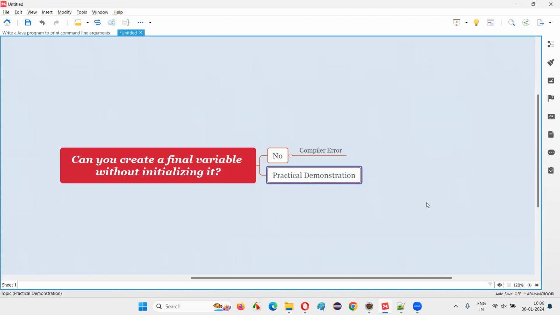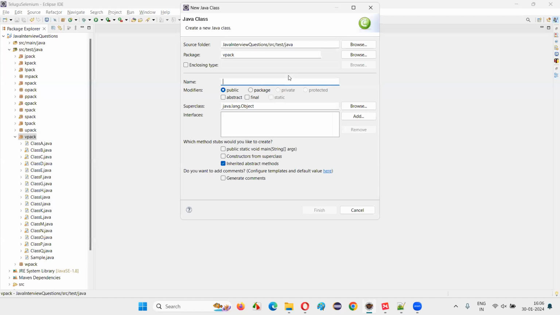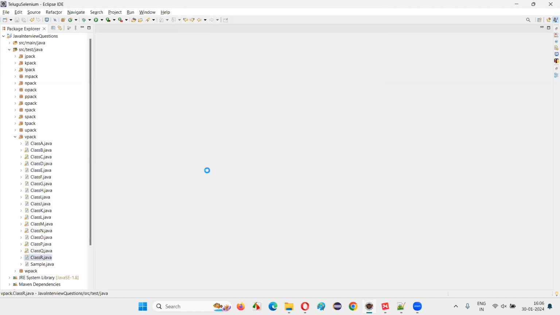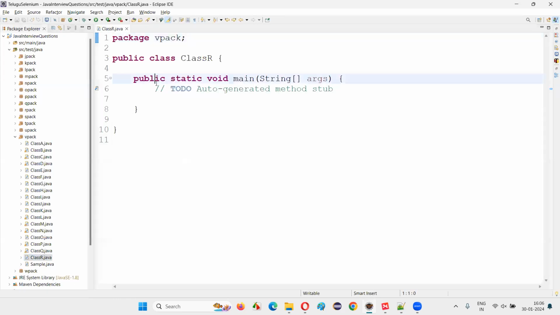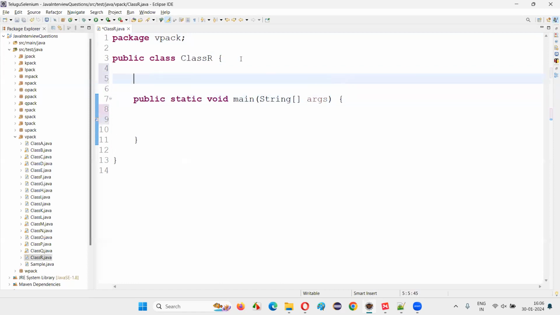Let me practically demonstrate this one. For that, I'll switch to Eclipse IDE and create a new class and name this class R, with a main method. It can be any method, that's okay. And now here I'm going to create a variable, let's say int a.